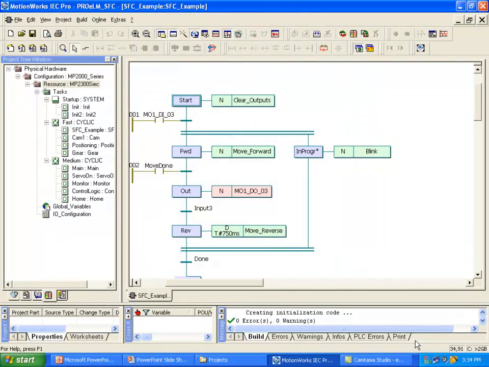And we have a lot of details on how to set up your controller and turn it on for the first time and setting the dip switches. That's all in the quick start video. I refer you to the MotionWorks IEC PRO quick start video. But I'll just take you through some of these steps here just out of good practice.